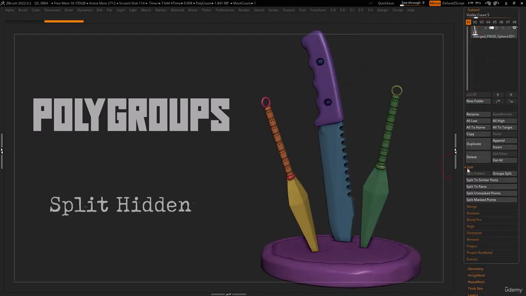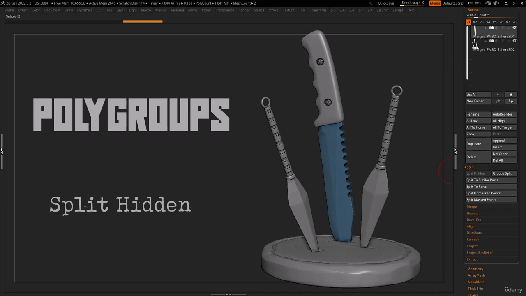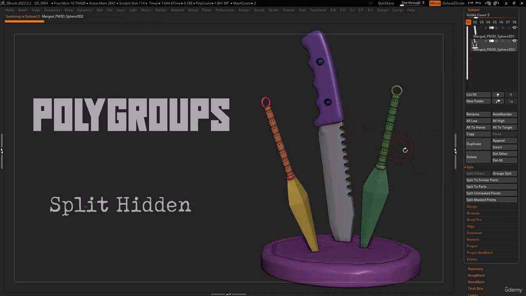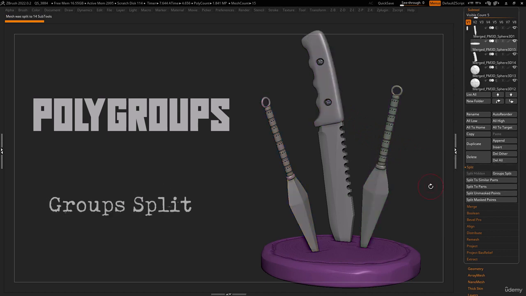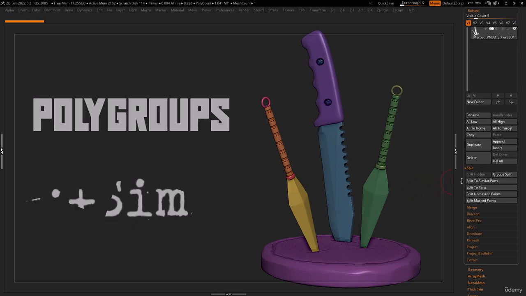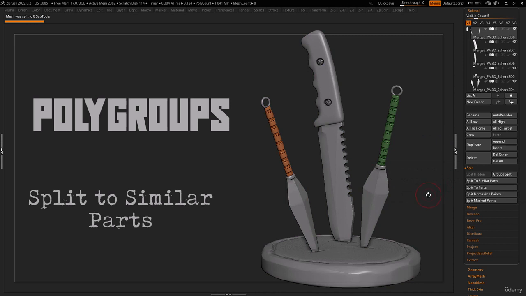With your selection tool active, click on the polygroup to isolate it. In the split section, the split hidden option is now available to split to a separate subtool. The group split button is the fastest way to separate your polygroups into separate subtools. Split to similar parts will separate meshes with the same poly count to their own subtool.